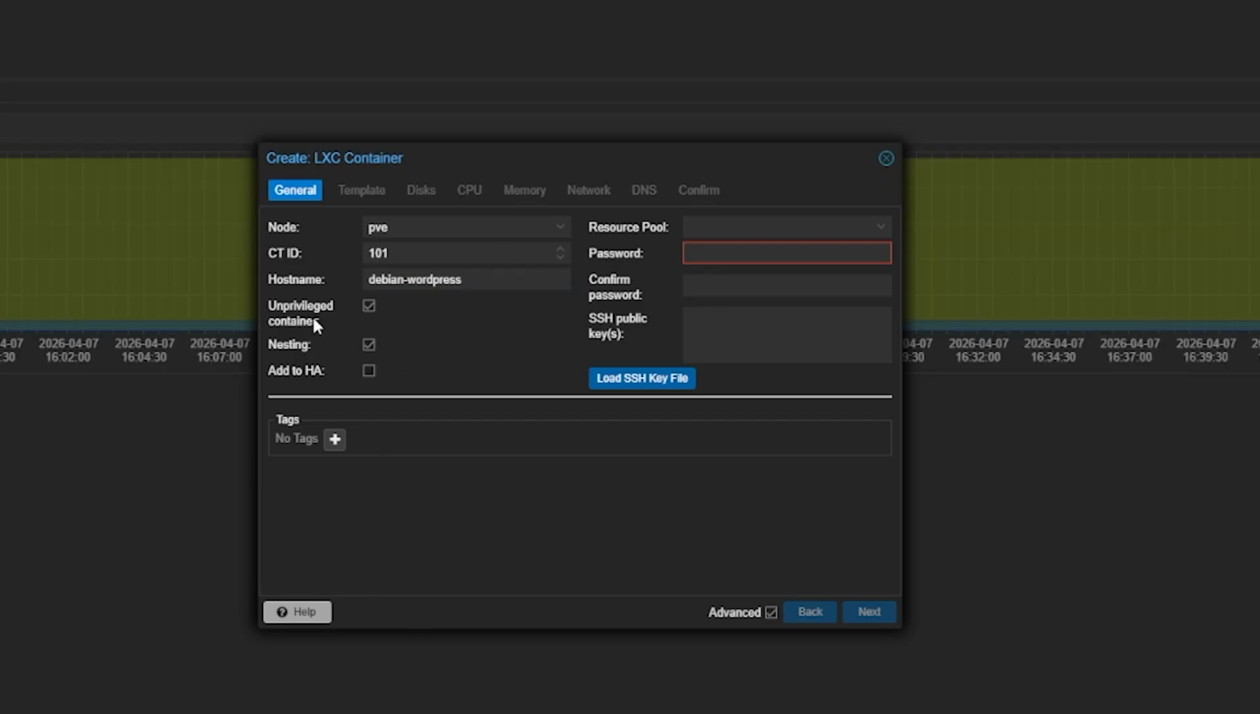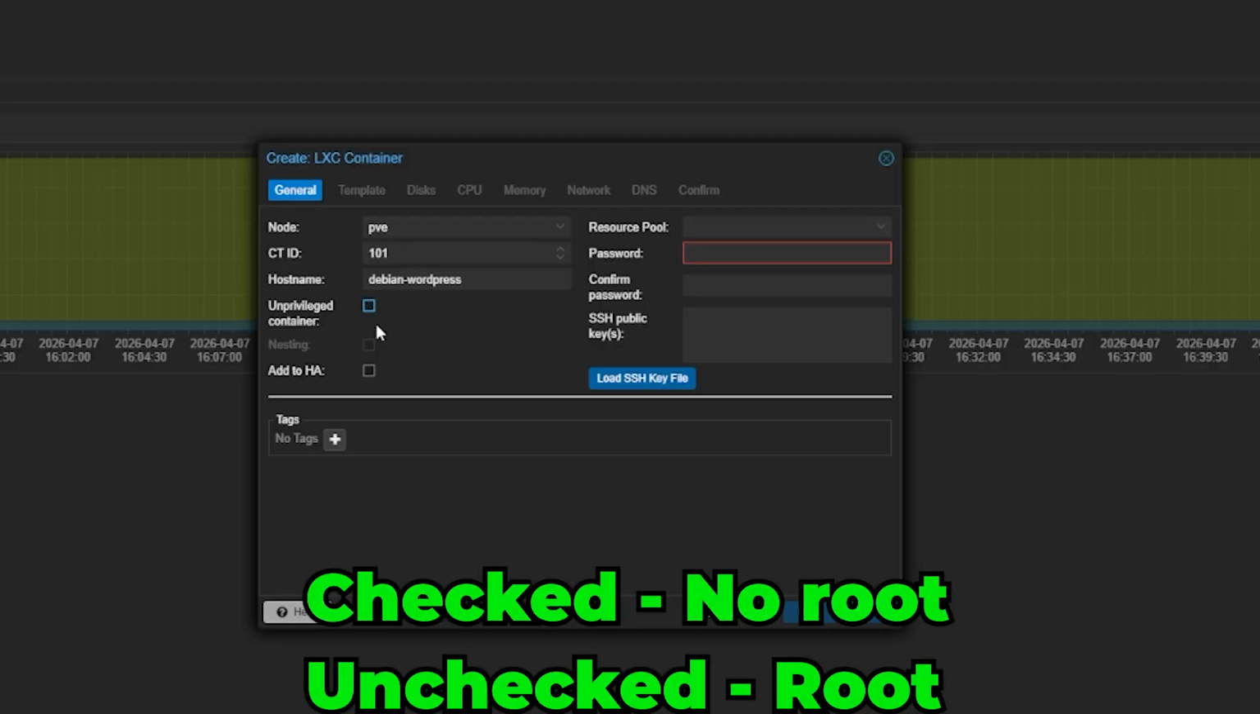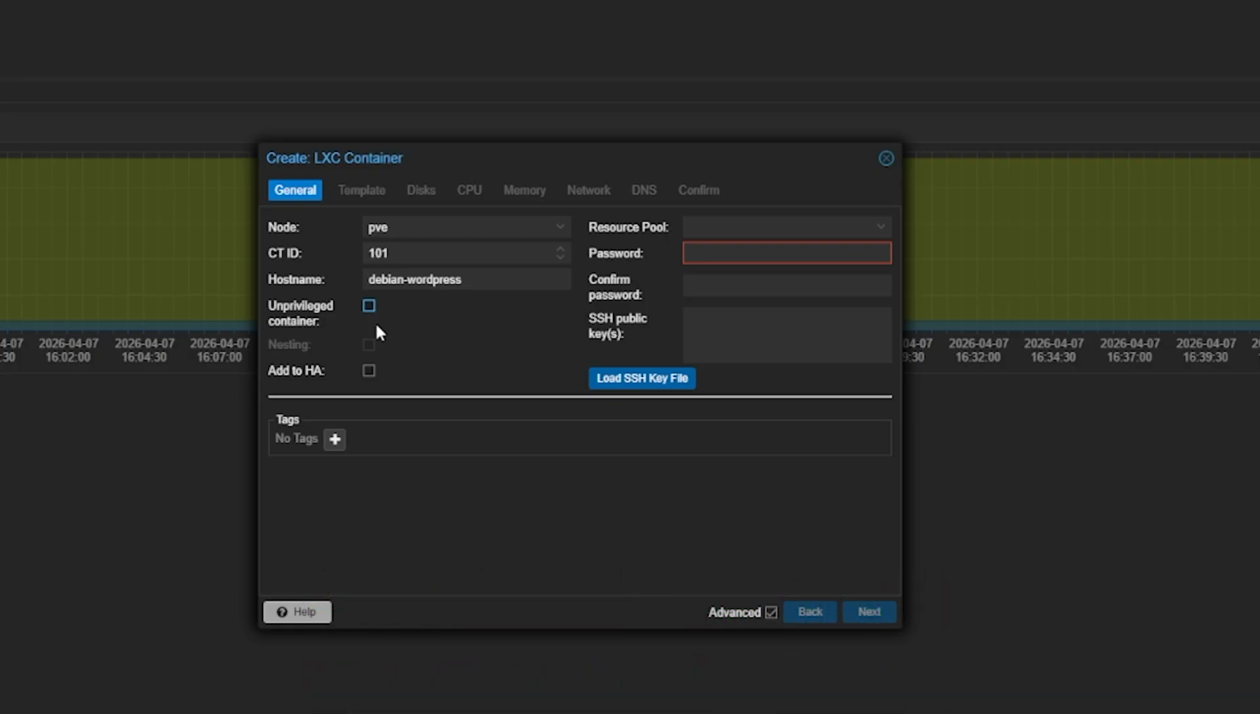Now, we get different options. Unprivileged container. What does this mean? If you uncheck it, you're giving the container root or administrator permissions. But if you check it, that means it doesn't have root or administrator permissions, right? And the nesting option is basically, do you want to allow virtualizing stuff inside the container? So what you're doing is virtualizing stuff inside your container. That's as simple as I can break it down.